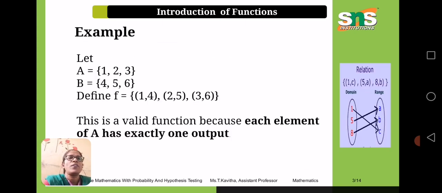This is an example for a function. Let A be the set {1, 2, 3} and B be the set {4, 5, 6}. Now we define a function: 1 maps to 4, 2 maps to 5, 3 maps to 6. This is a valid function because each element of A has exactly one output. The image of 1 is 4, the image of 2 is 5, the image of 3 is 6. Therefore, this is a valid function.